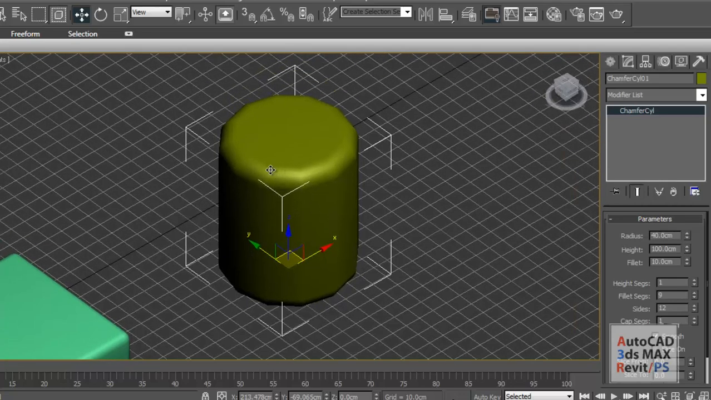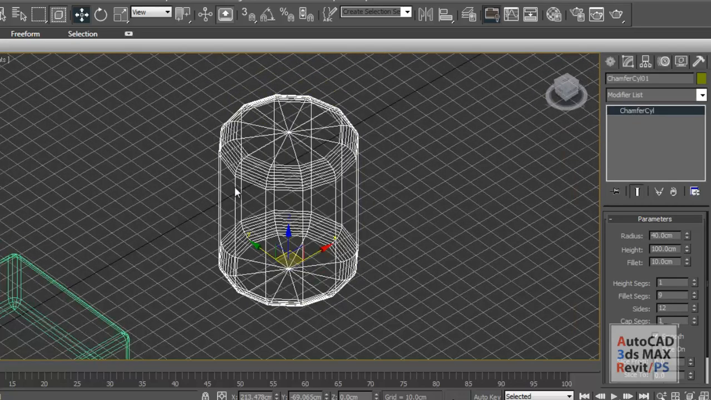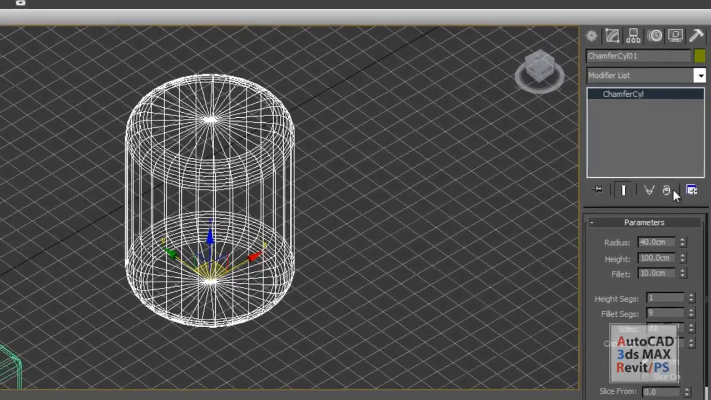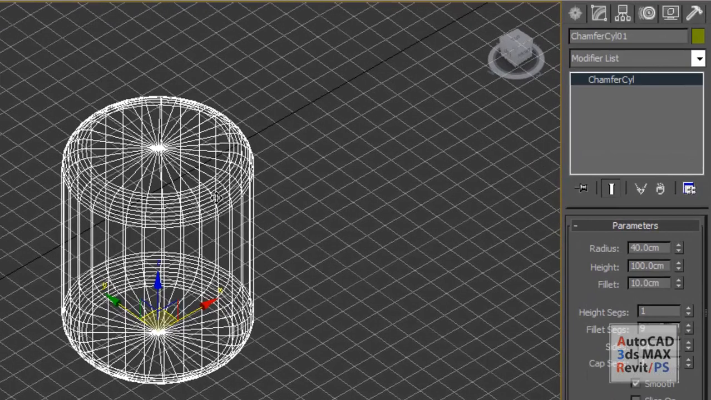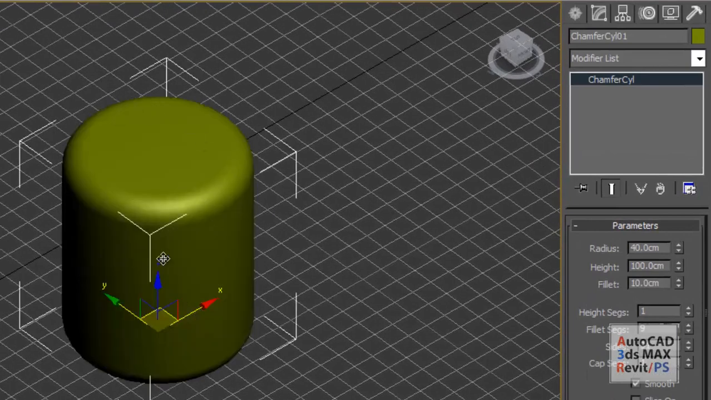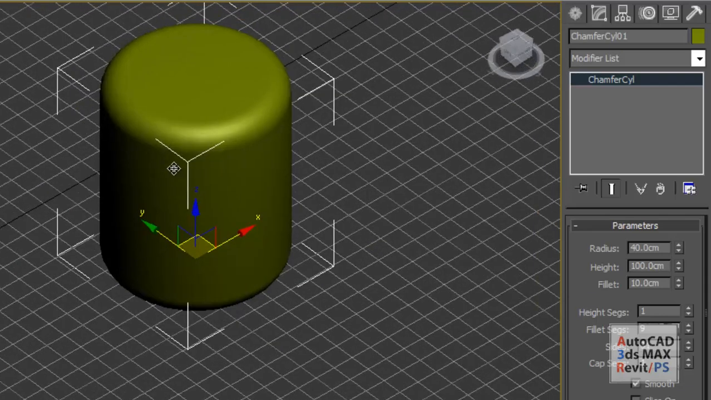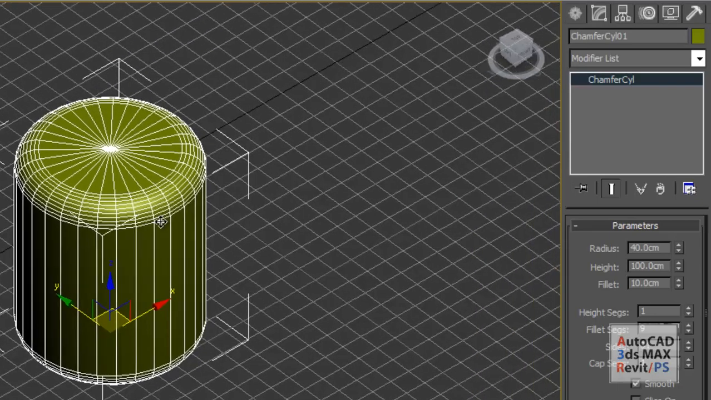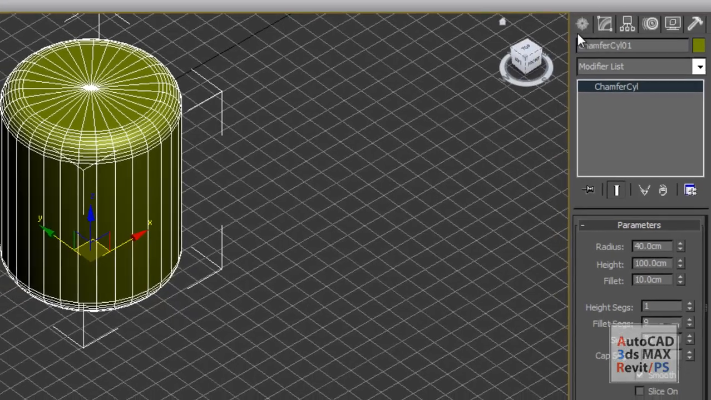But if you press F3, you will notice that it's not smooth. So to make it smooth, you will go to its sides and increase the segments of the sides. Now if you press F3, you can see it has become a smooth surface. And even if you want to see edges, you can press F4, so you can see edges with the shade. So this is all about the chamfer cylinder.